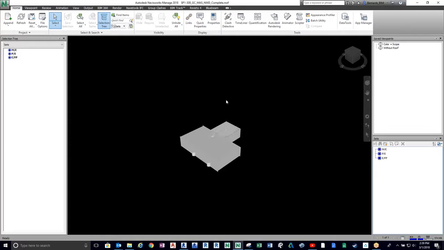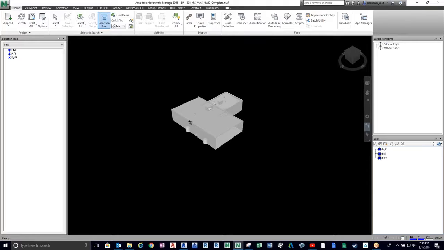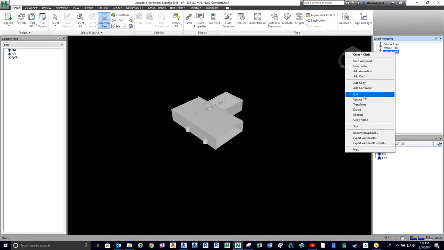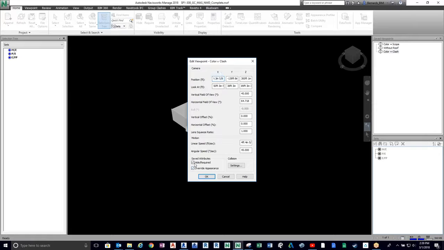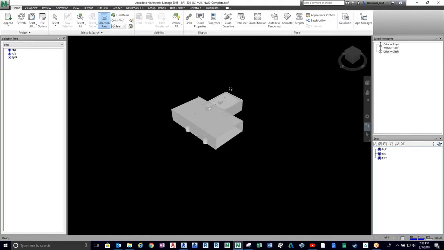All right, so now we're back to our building. We've changed those colors. You can't see them because they're hidden underneath the roof. But we updated those colors, so now we want to say save viewpoint color equals clash, and right click on that, click on the edit button and check these 2 boxes to save that scenario.